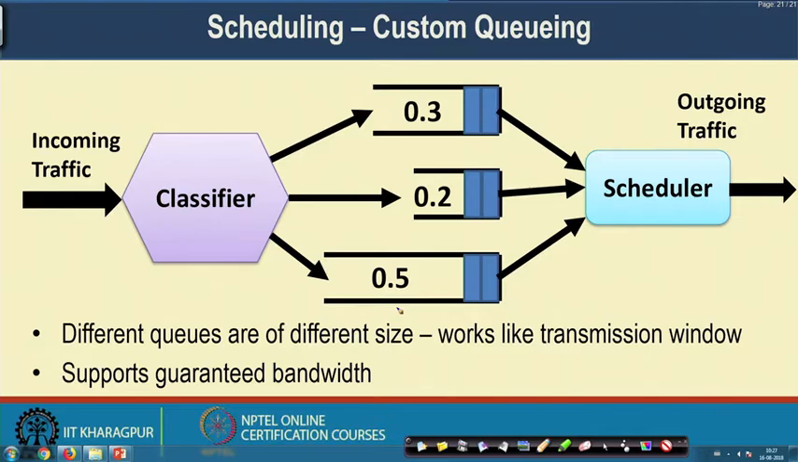Now, just think of what will happen at the peak hours. In the peak hours, all the queues are full, and the scheduler is simply applying round robin scheduling. Round robin scheduling means it takes one packet from the first queue, then one packet from the second queue, then one packet from the third queue, and then again one packet from the first queue, one from the second, one from the third. So, it is scheduling in a round robin fashion.